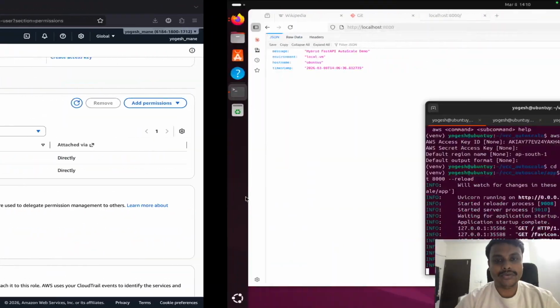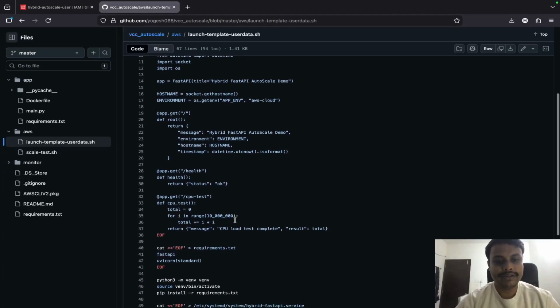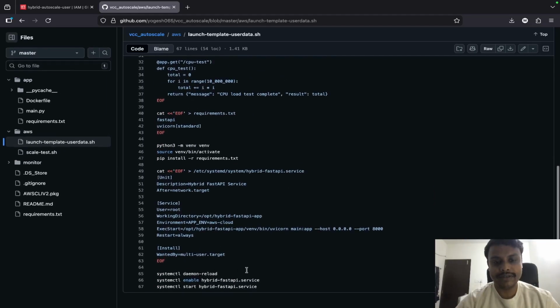So basically it will go there and it will deploy. I have written conditions here, like how it will activate the environment, the FastAPI endpoint and all those things.